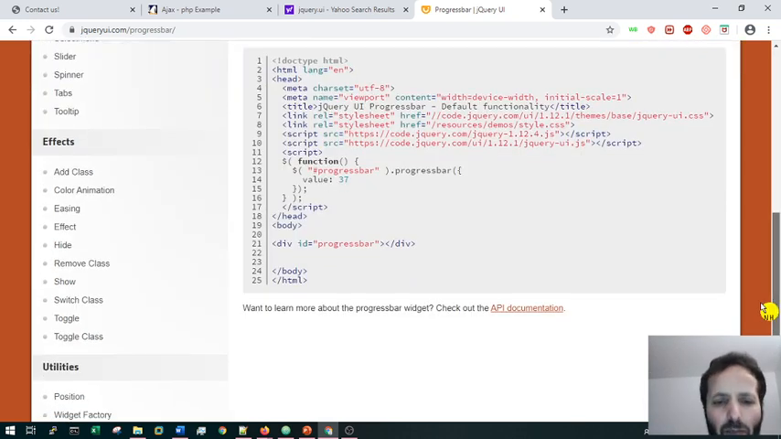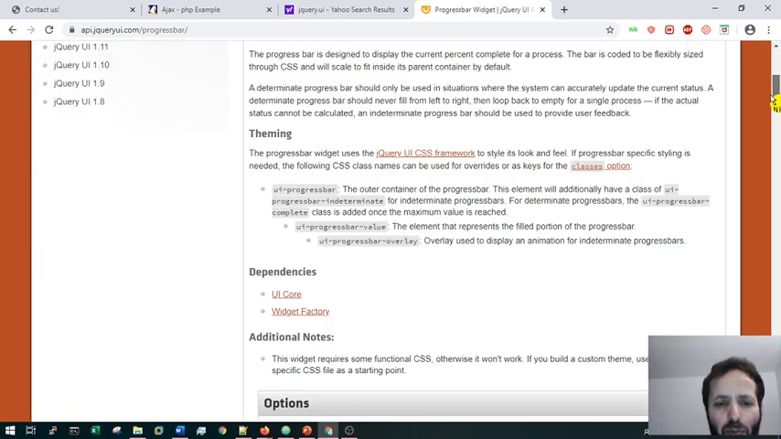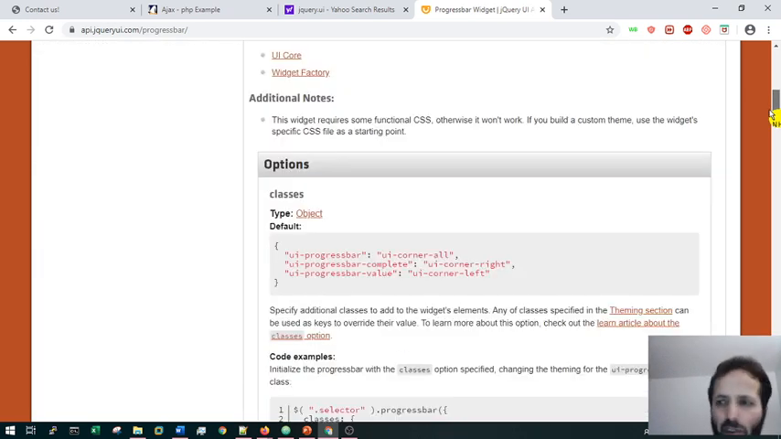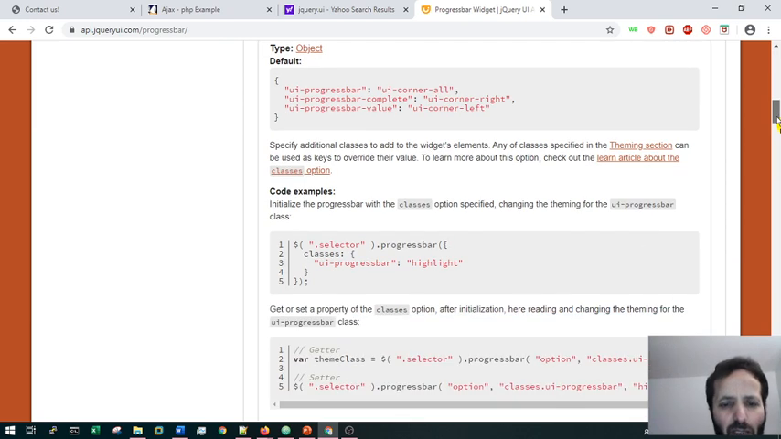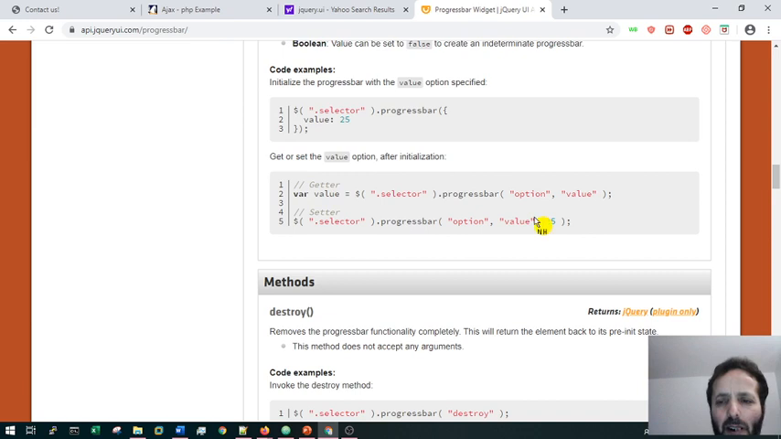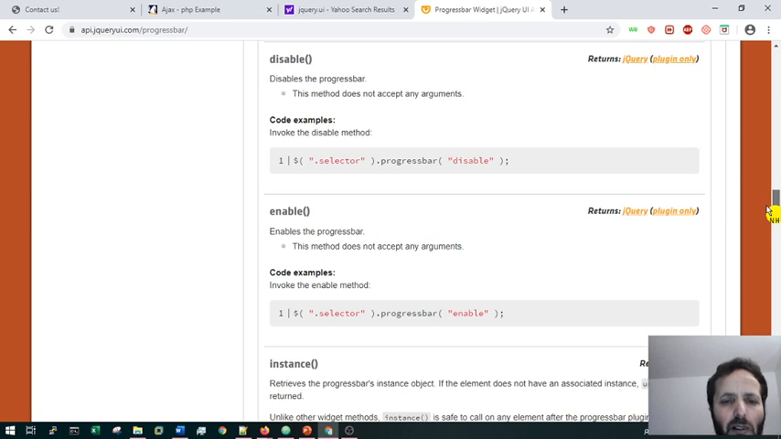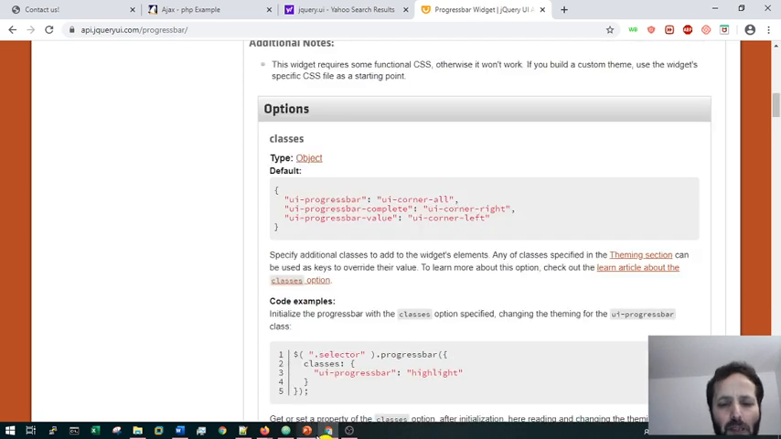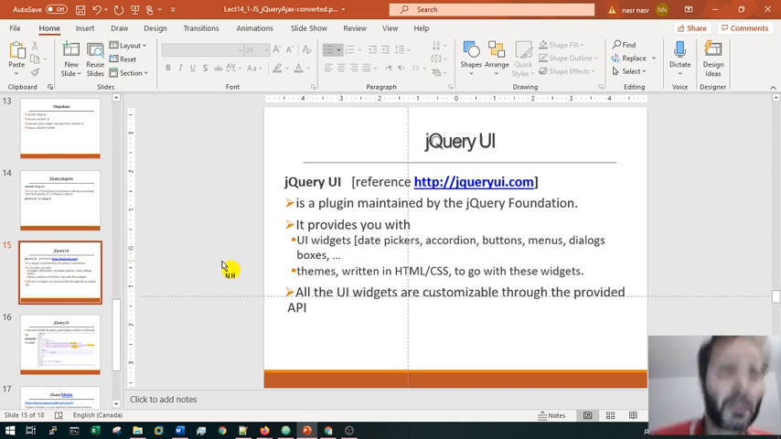And the more important thing here is the API documentation. In the API documentation, you will find all the attributes, all the features, parameters, everything, okay? And examples as well. All right, progress bar here, value 25, destroy, enable, disable, so many things there. All right, so I leave you to go through that if you want to use jQuery in your project. So go ahead, guys, and explore this API.